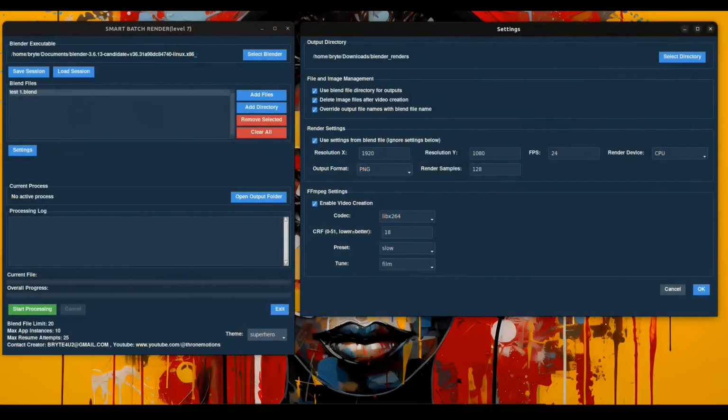Alright, so the next option we have here is the FFmpeg settings. Like I said previously, this option helps you to create a video from image sequences without going back to Blender to create the video yourself. Alright, so for you to use this option, you first have to make sure you have FFmpeg installed on your machine, right?